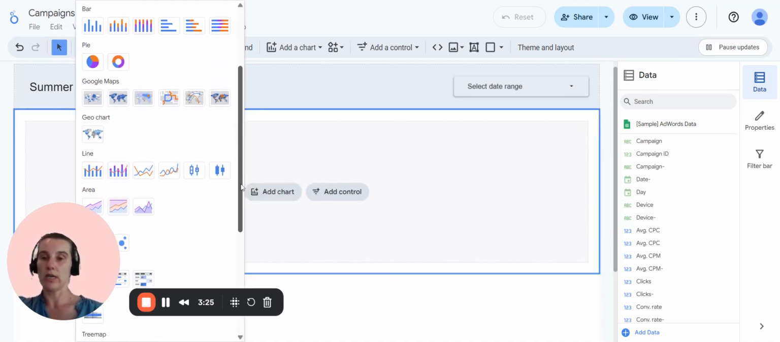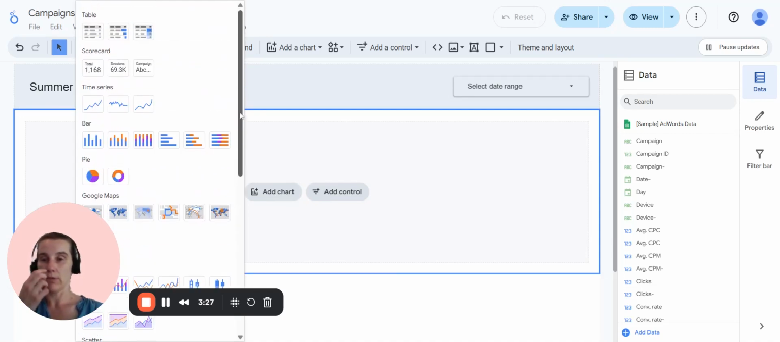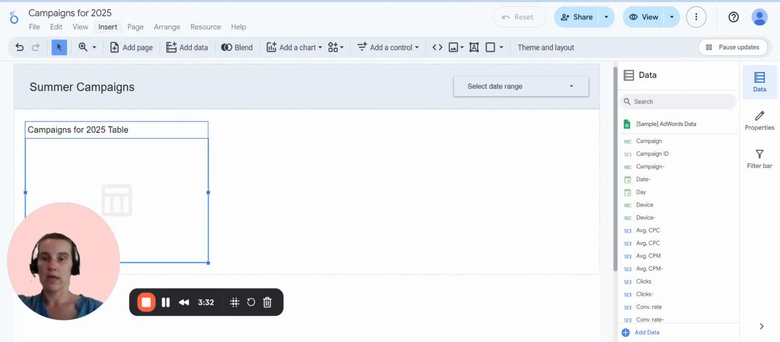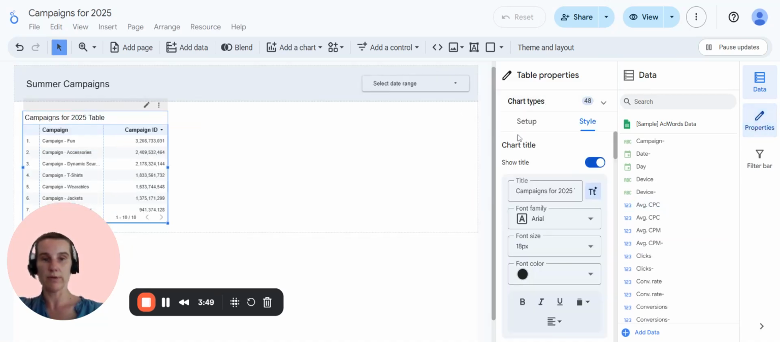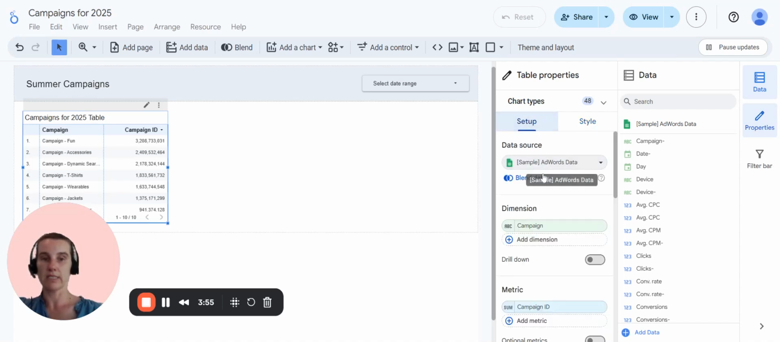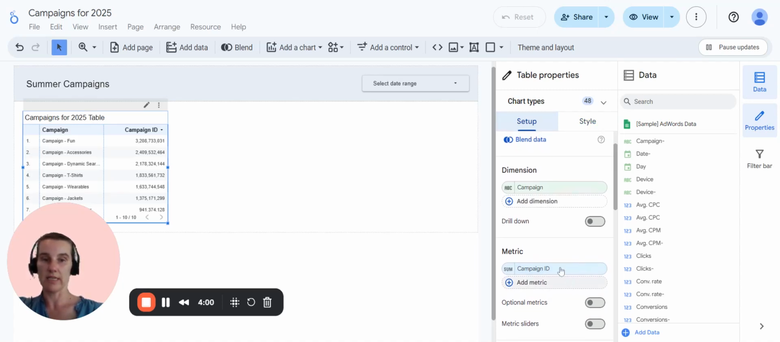And all the chart types are listed here. We're going to start with a table, and it's going to pre-populate some fields and metrics for us here. We can update this the way we'd like to see it. So click on the table, we'll see the data. We're going to click into the properties of the table and then into setup. Now we can see that data source is there and our campaign is there. The metric is the ID. We're going to change that to some campaign metrics.